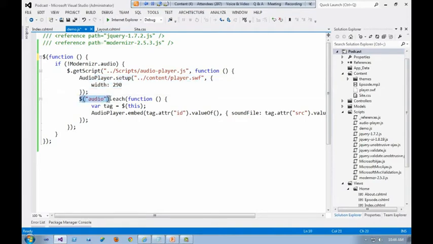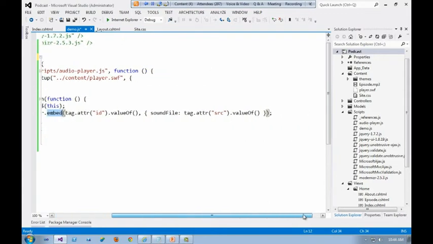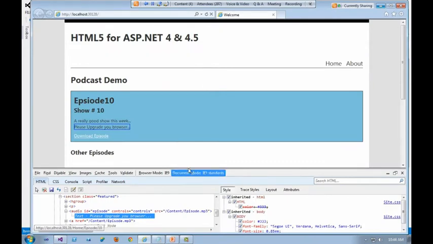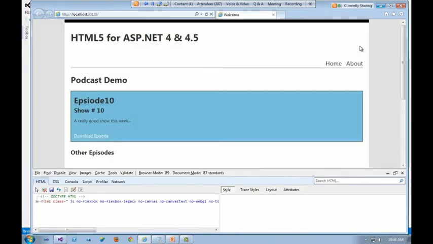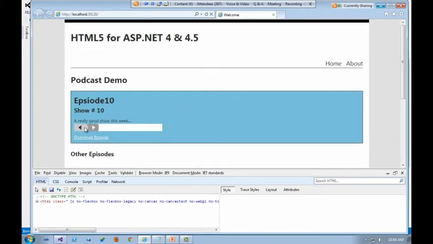And then what I'm doing is saying, go find me all the audio tags on the page, and for each one of those, I'm going to embed this audio player, right? And I'm sending the sound file, and I'm reading in the source of that audio tag, right? So if I go ahead and save this, and I come back to the website, keep in mind I'm still in IE7 mode. I'm going to go ahead and run this. And you can now see that I've got the WordPress standalone audio player actually in place in IE7.